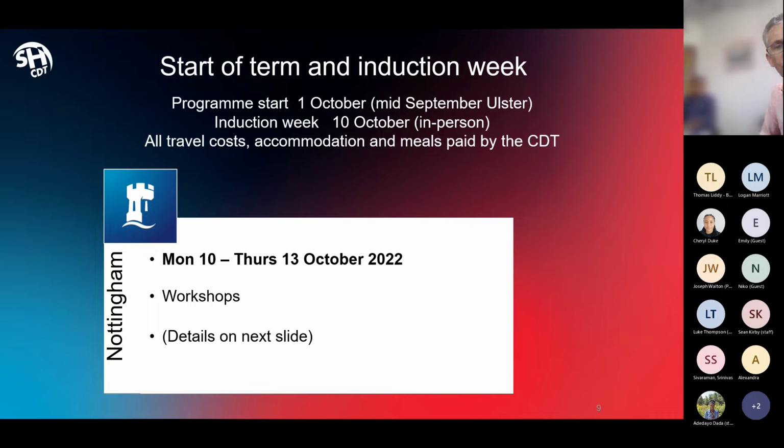As was mentioned before, we've got an induction week, which will be in Nottingham, in the second week of October. It will run from Monday through to Thursday of that week. As Candival was saying, within your first week, make sure that you get your travel and accommodation sorted. You'll need to be registered at the universities so that you'll be able to put your travel claims through your respective universities to cover that.